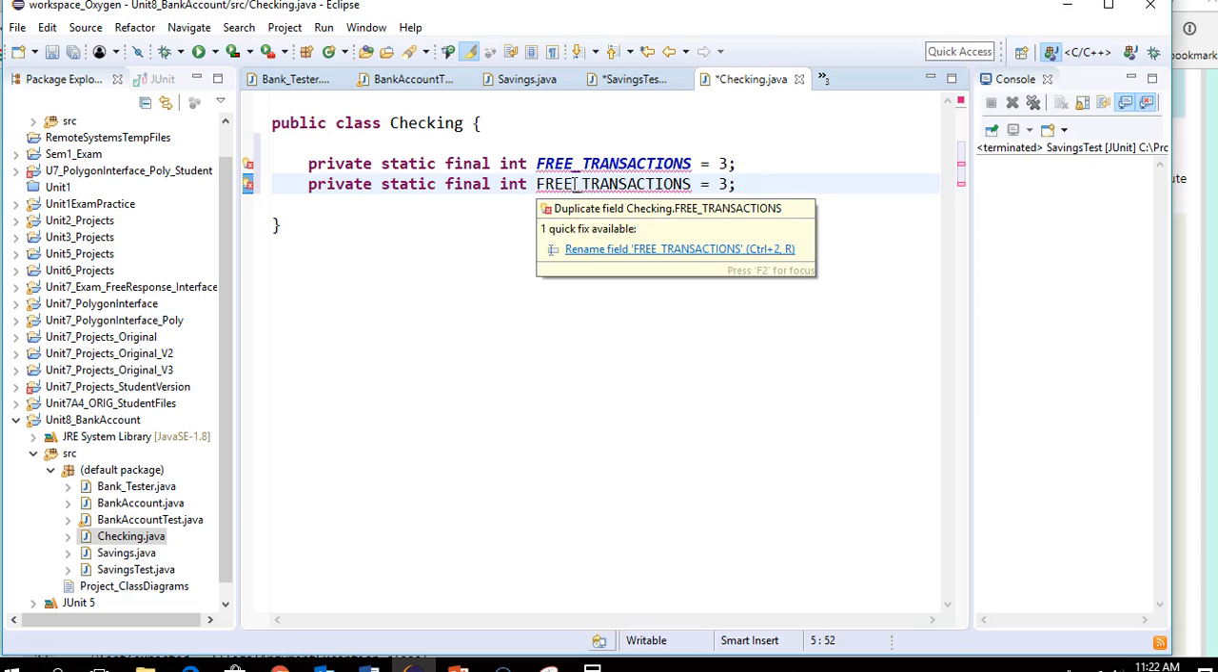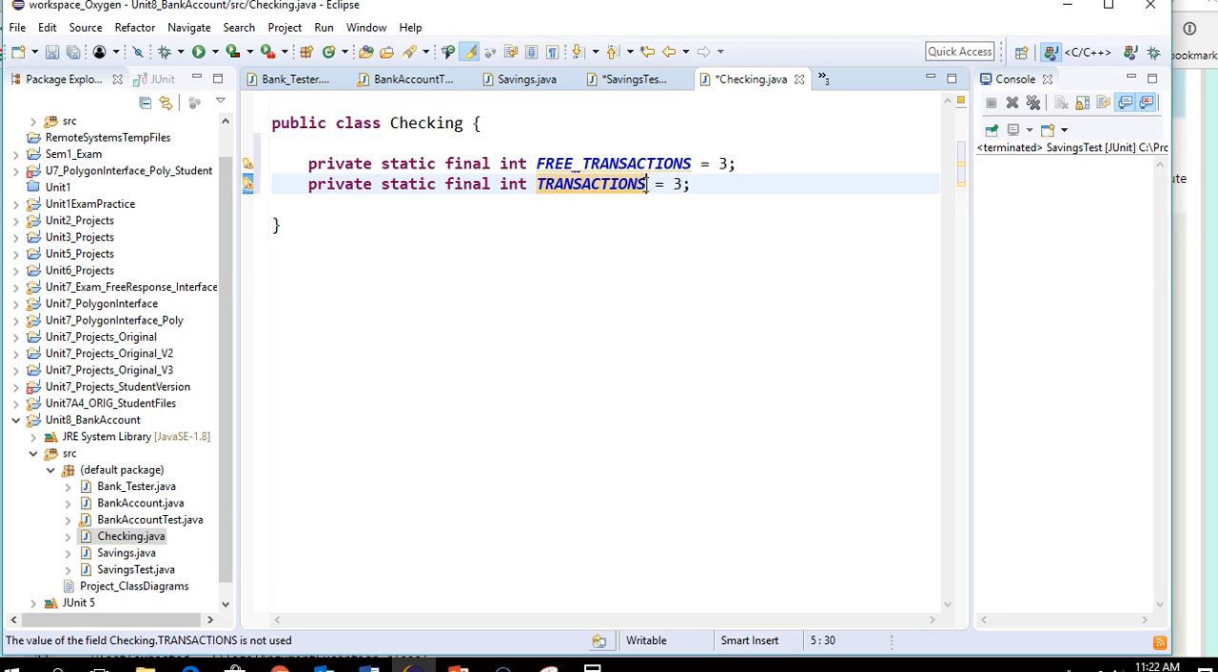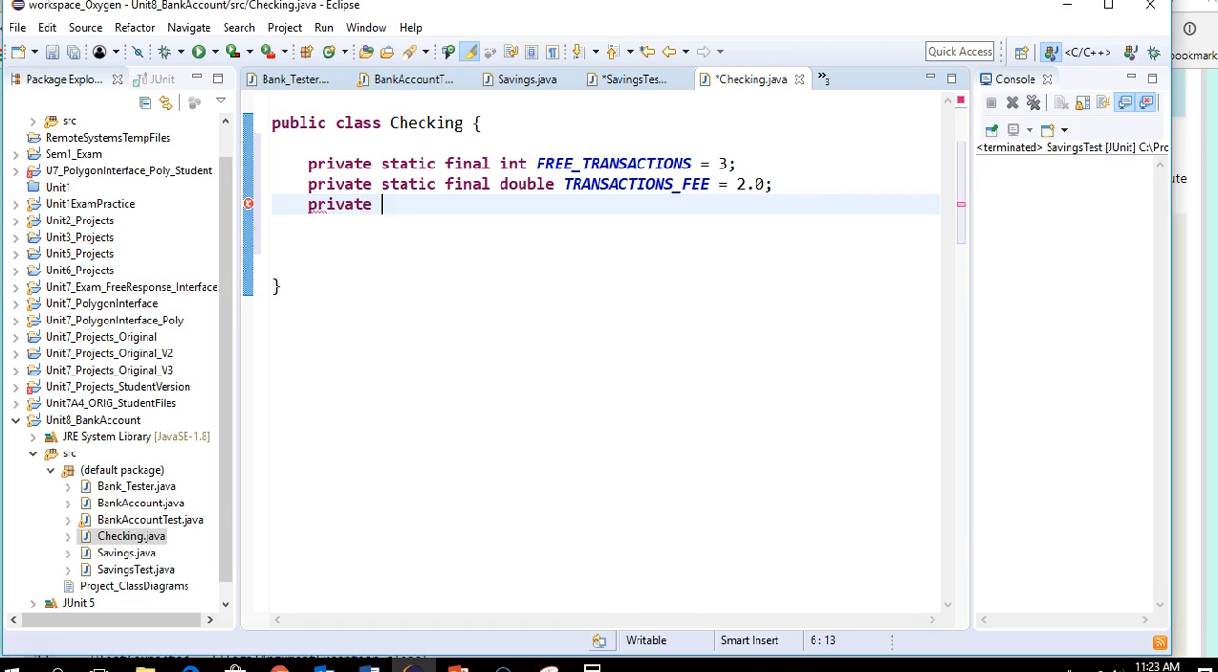So this would be the fees, for example, once you get past your free transactions, or we could add an overdraft fee possibly, but we're going to have a $2 fee for every transaction past the first 3. And some banks or places do that. Now I need to make that a double. And last but not least, we are going to create another instance field here for keeping track of how many transactions there are. Otherwise, we won't know when to start charging extra money if I'm the bank.